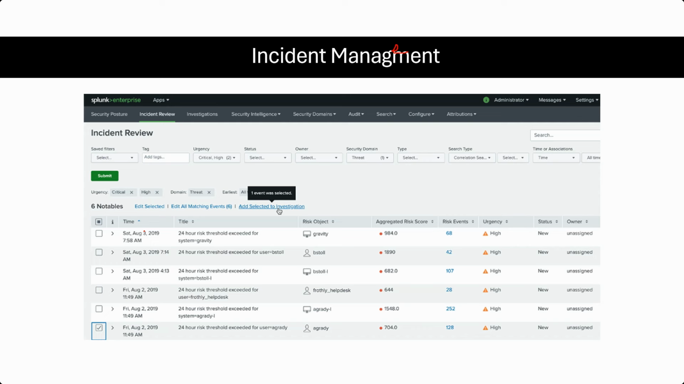Okay, now in the incident review you can see a lot of incidents here. Over here you see this is a specific incident. Every incident will have multiple events inside. This is the risk object, this is the overall risk, and this is the risk event urgency as well. You can click on this button, and this will give you an option of changing the status of the incident, or you can change the urgency, or change the owner and assign it to someone else.